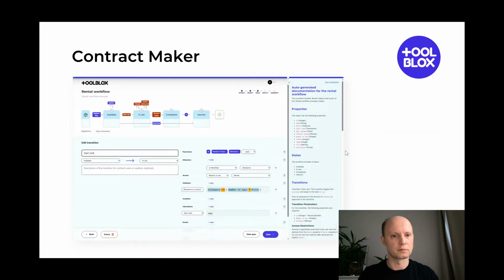Now, so this is the contract maker, and this is what I will demo soon.